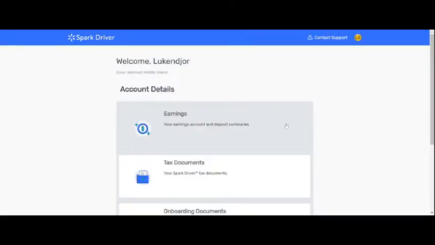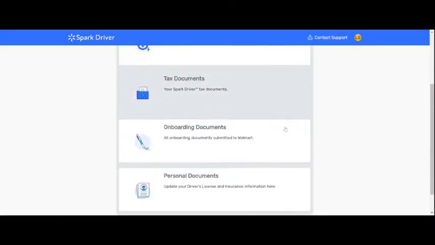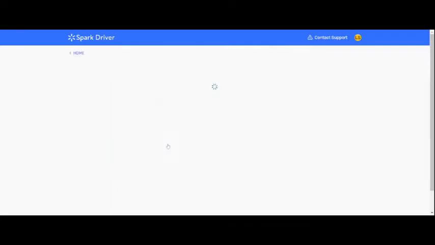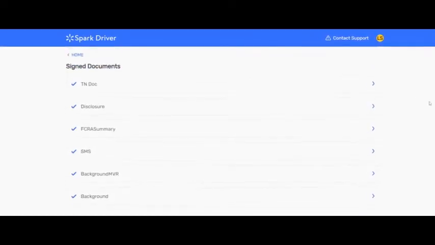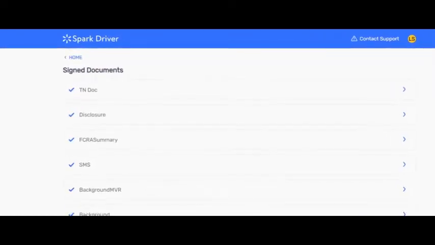Now I'm going to jump to onboarding documents. Onboarding documents are all the documents you've signed since you signed up for Spark Driver. If you remember the tutorial that I made, where I said each document that you sign is going to have a blue check mark on it, these are the documents I was talking about in that video. As you can see here, these are all the documents you've signed.